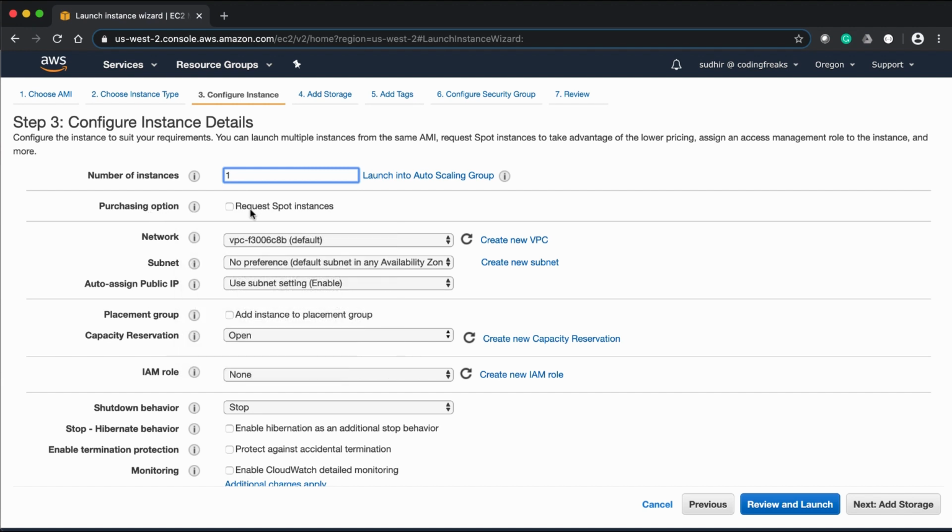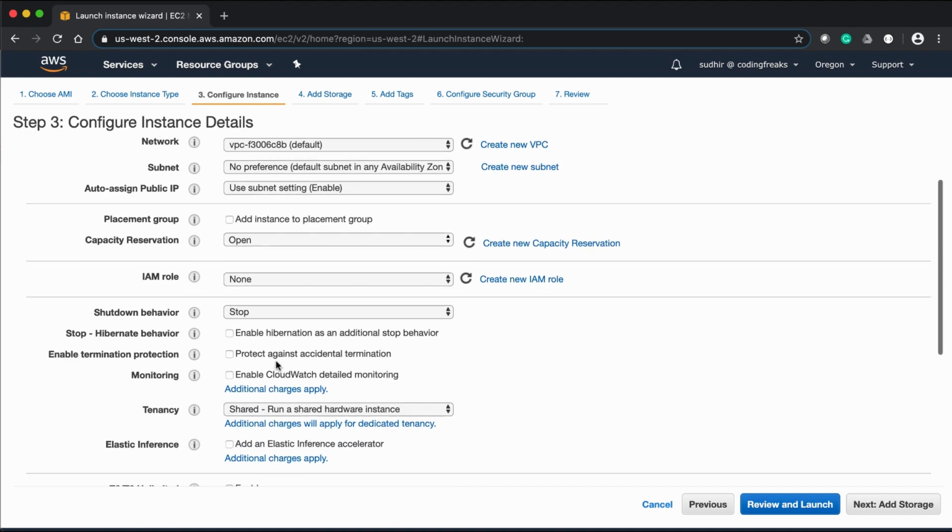Purchasing option: if you want to request a spot instance, no, we don't want it, we just want it as on demand. For network, subnet and auto-assign IP, we're leaving it at default. Everything we will leave at default.